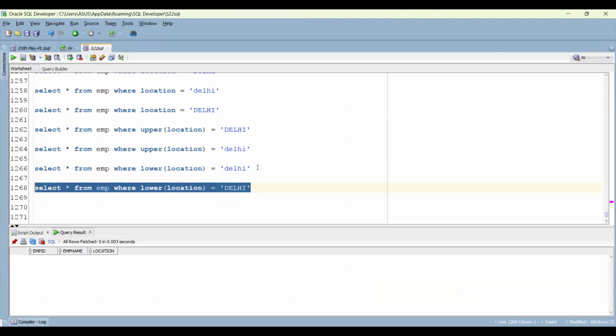Correct answer, but why? Because all my data will be in lowercase, but we are looking for uppercase. That's why there will be no data. So here, LOWER(location) equals 'Delhi' means we are trying to convert each and everything to lowercase. But then why are you searching uppercase data? Got it? So that's why it will not give any output, right?